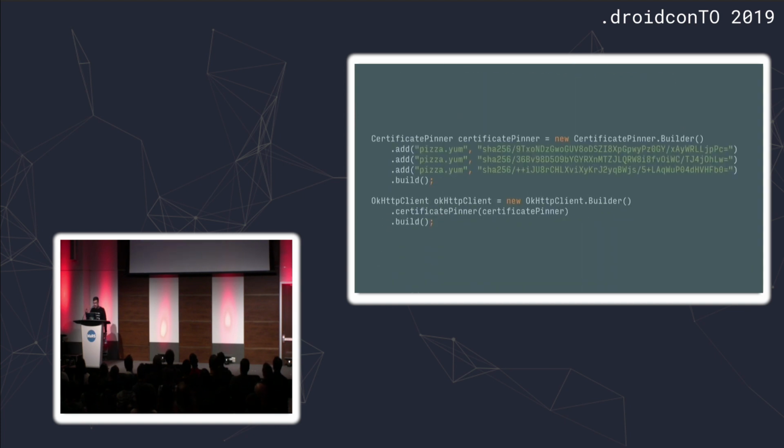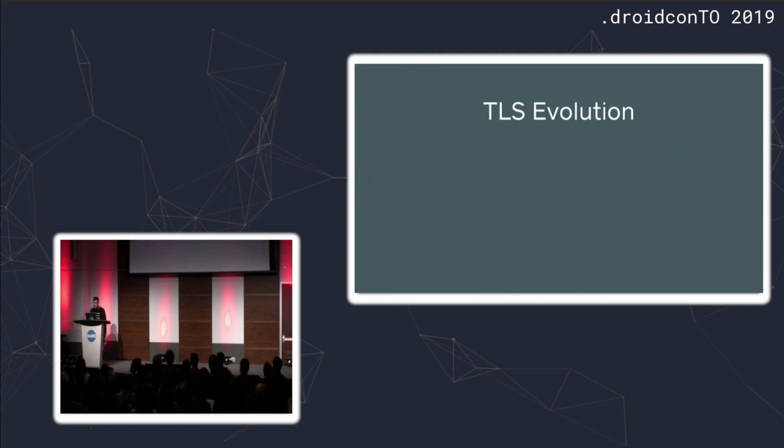And here's another 5-line example of OkHttp. And you have to get those codes from your certificates. Once you have those codes, it just prevents Iran or Kazakhstan or Saudi Arabia from being able to intercept traffic between your users and your servers.